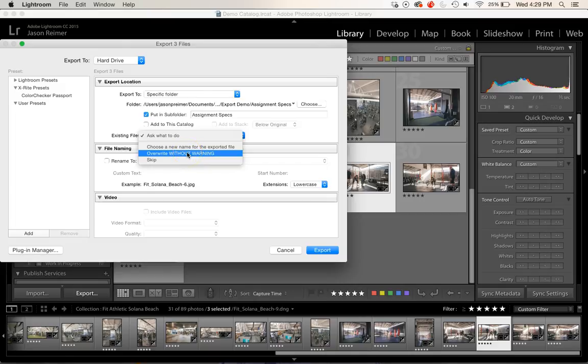You could choose this if you enjoy flirting with disaster, but I don't. So I leave it here at ask what to do. Then I can look and decide whether or not this is something I should overwrite. Maybe I've re-edited and made some changes to my retouching, and I say, yeah, I don't really want that old version. Let's overwrite it. Maybe I want to keep both, and so I tell it to give it a new name, and I can keep them.